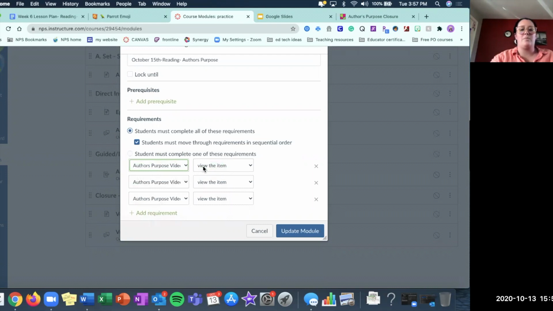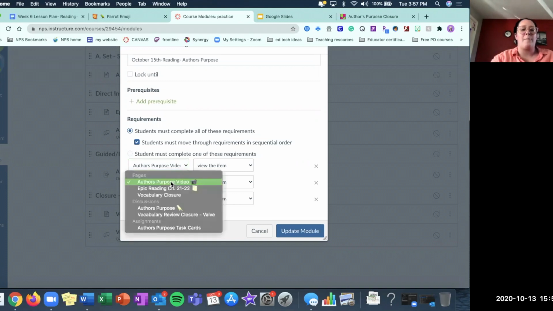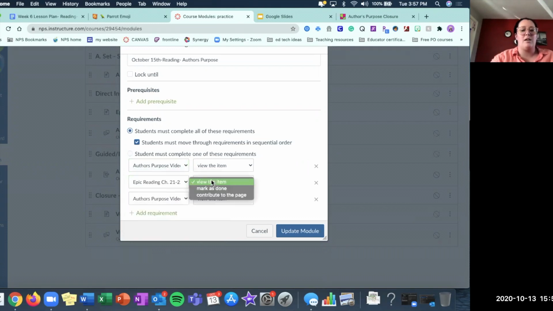And we only want them to view the item before they can move on. Now we cannot tell if they viewed the video, because all this is asking them is to view the item. So we don't know if they pressed play on the video. Hopefully they did, but that's not something we can control, unfortunately. Then we're going to move on to the Epic reading, because that is the next page. Again, we just want them to view the item. These are the different things that are optional here.